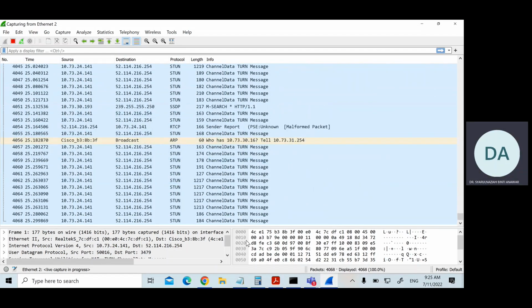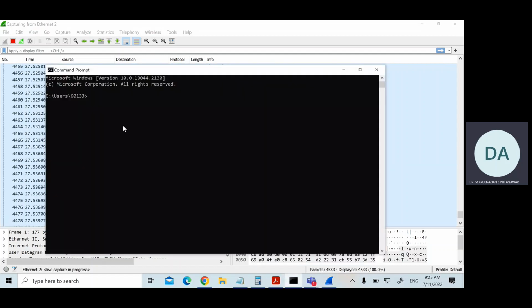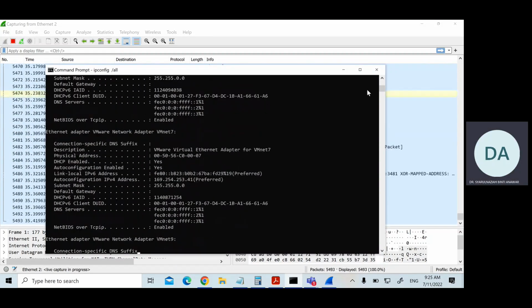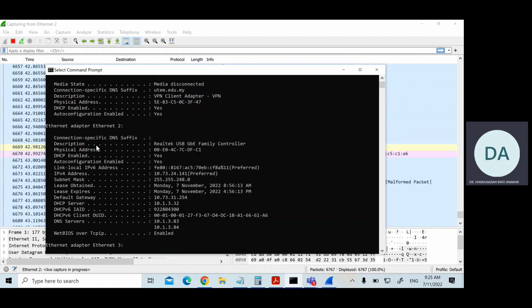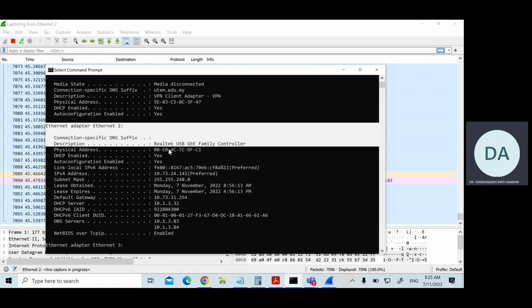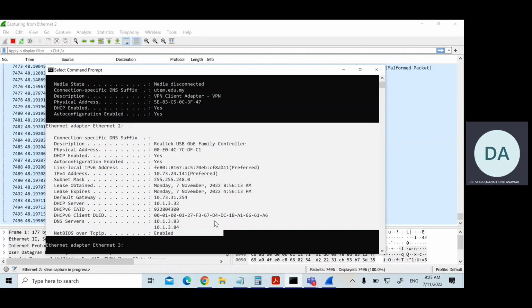Now, let me see where is the information on the adapter. You need to type ipconfig /all here, and I will go to Ethernet adapter 2. Right, so this is all of the information of Ethernet adapter 2. Currently I am in the CCNA lab, so this is the network for the CCNA lab.